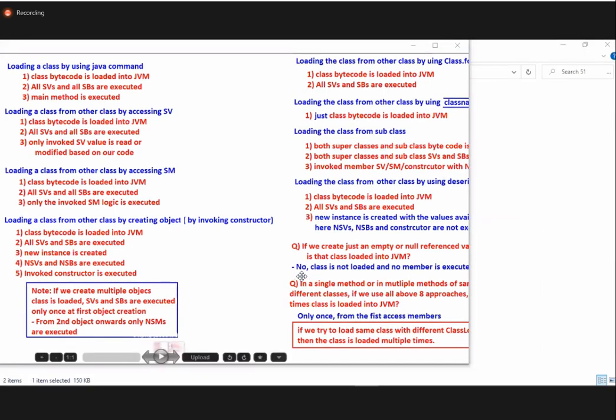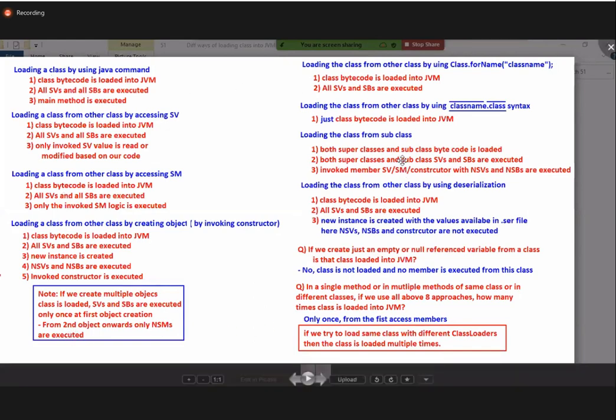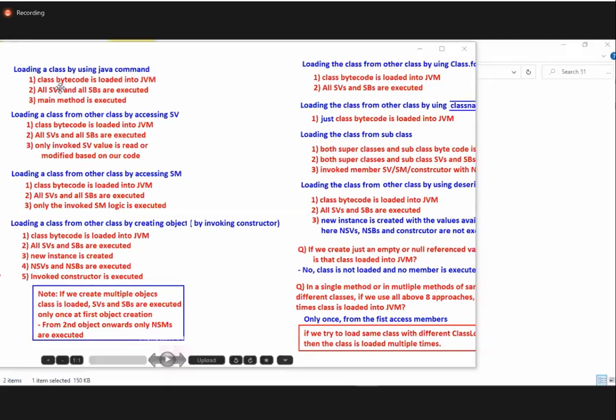Okay, let us start working with programs. So tell me, by writing programs, what are we going to learn? I am just proving whether these points are happening or not. You must memorize and remember all these points. Tell me, you already know the first point, loading a class by using the Java command. The class bytecode is loaded into JVM. When we run the Java command, the class bytecode is loaded into JVM, and static variables and static blocks are executed. The main method is executed, right? You already know this point. Let me test it.